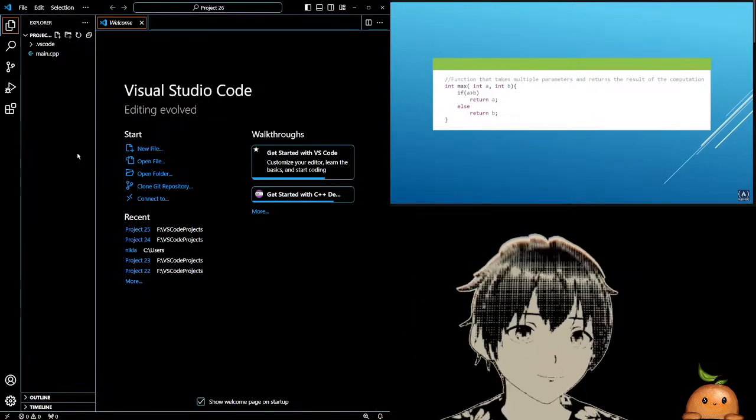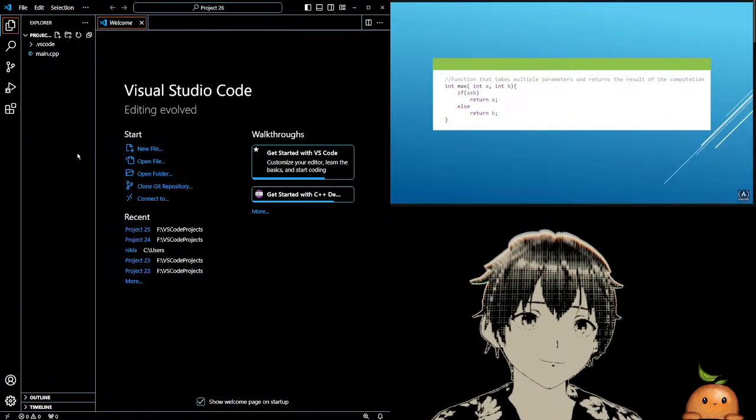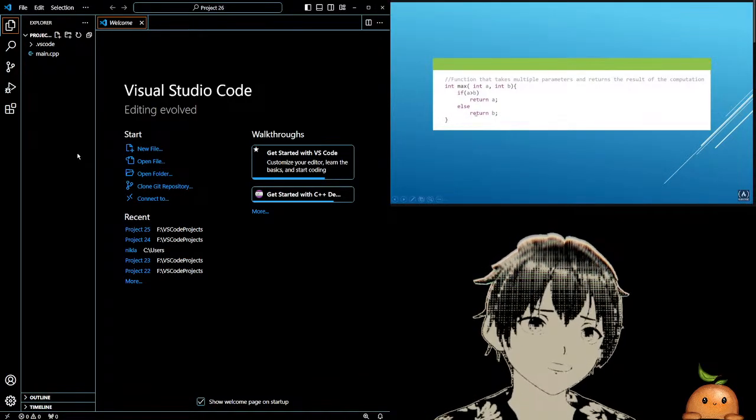And if A is not greater than B, then B must be the maximum, and we're going to return it. That's what we're saying here.